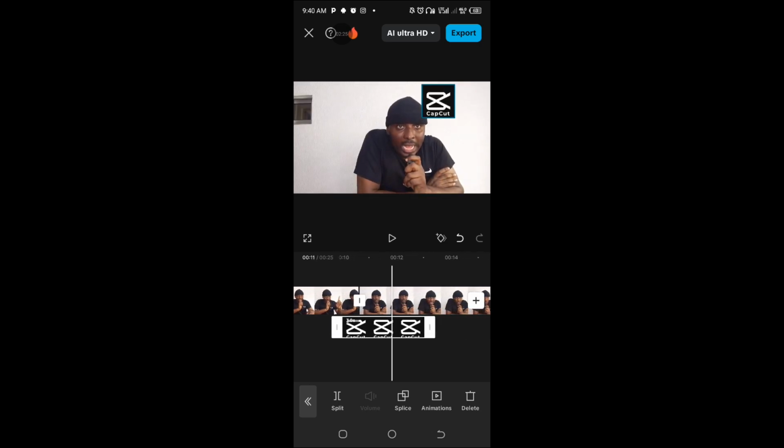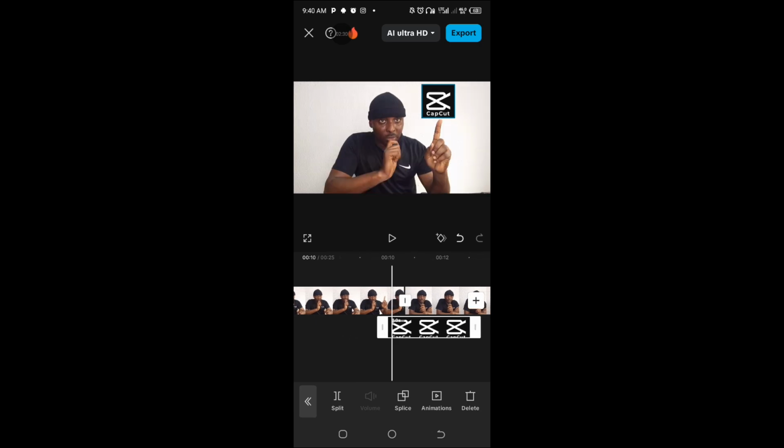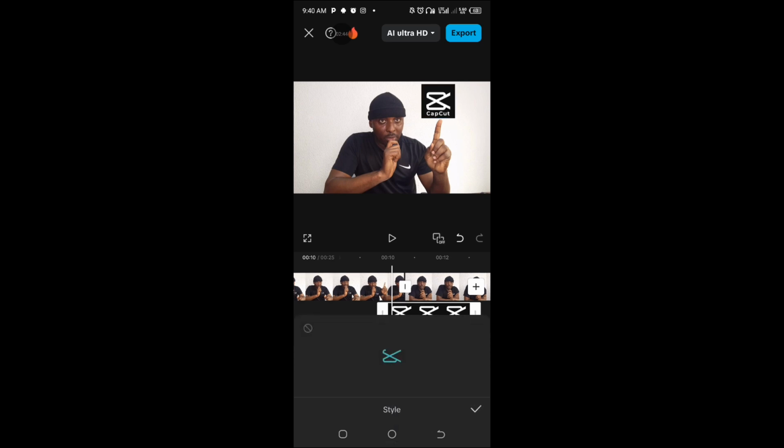All right. So I want to add an effect to this overlay. I want to add a bounce effect to it. So it being still selected, I would just go to my menu. I'll click on effect. I'll click on style. That takes me to the sub menu.